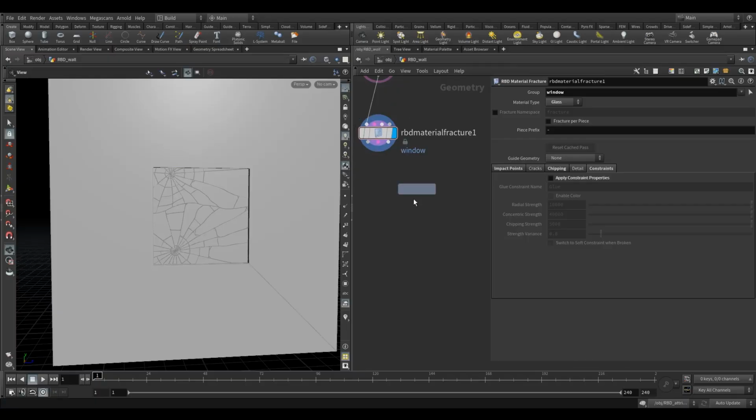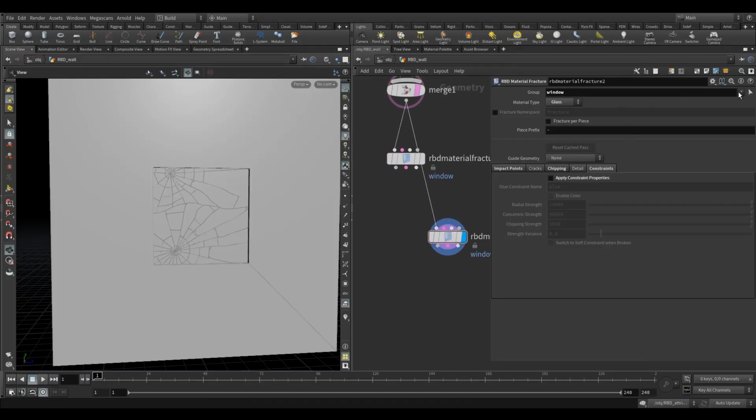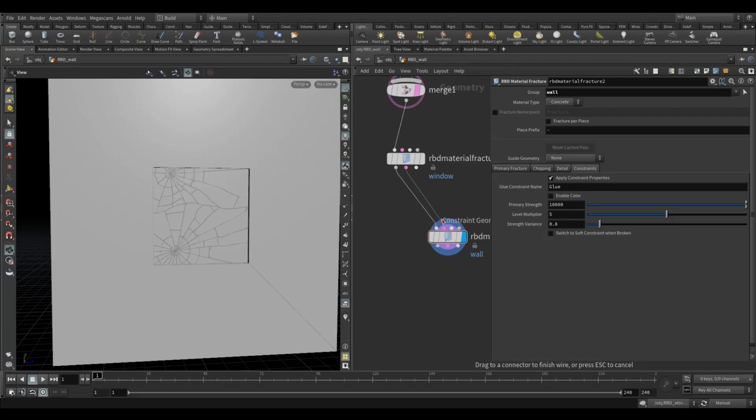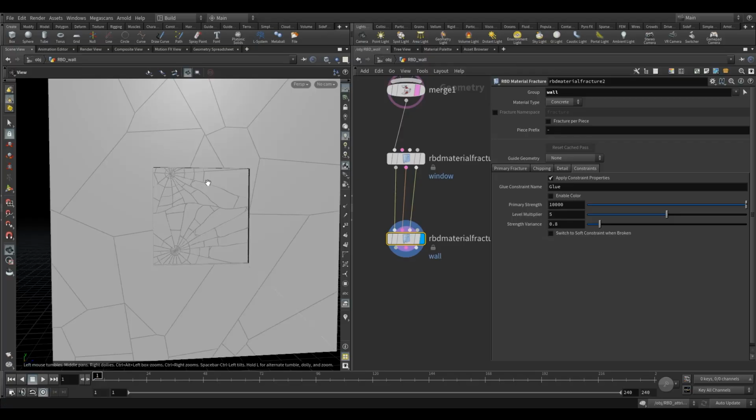Let's grab another one of these, and then let's set this to manual. Concrete, grab the wall, plug that in. So we need all 3 now. So we have the main geometry, the constraints, and the proxy geometry. Okay. And then let's see the results of that.